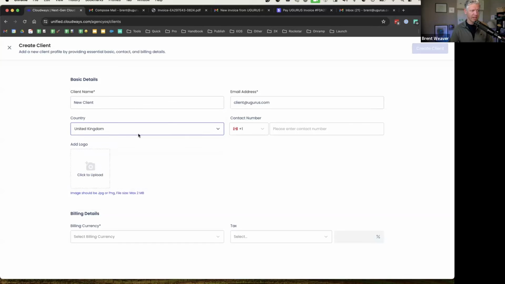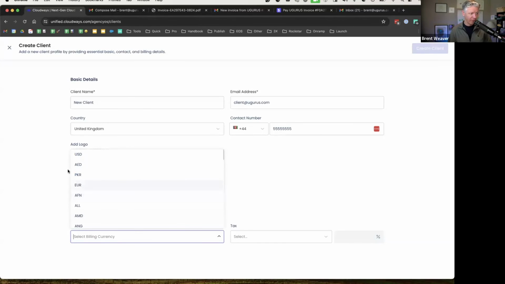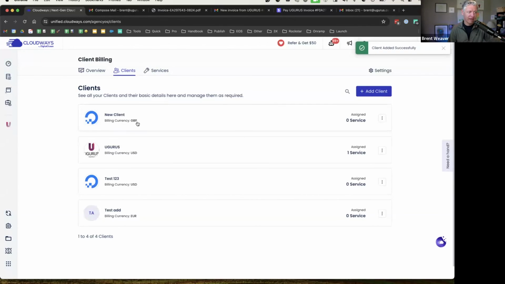So if this client was, say, based in the United Kingdom, what's UK, plus 44? Yep, there we go. I should know my international calling numbers a little bit better. So if we add a client in here, I'm just going to add this with our DO logo again. And we can select GBP, Great British Pounds, and then select the tax there. So this client is a 1% tax, and that client is now set in Great British Pounds.